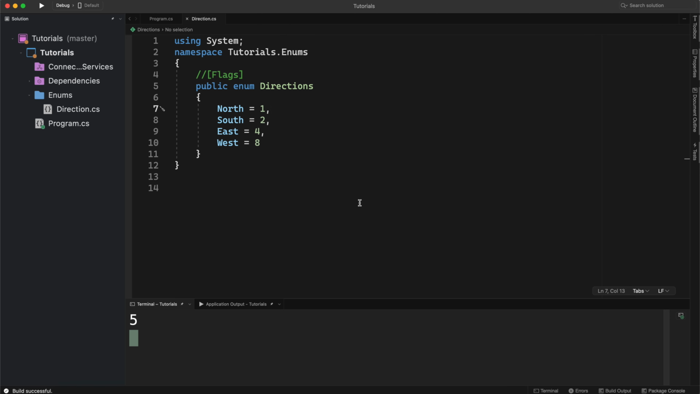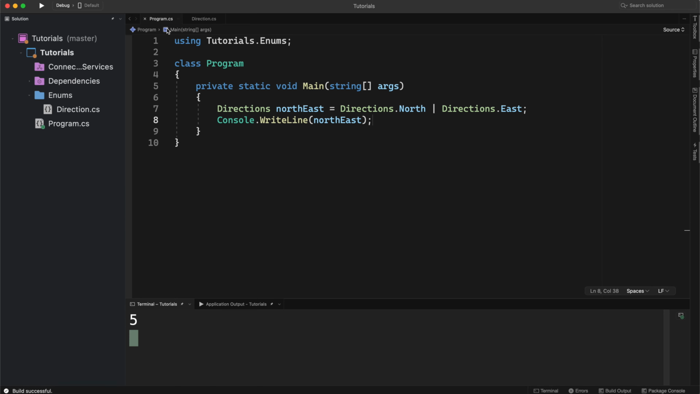Now I'm going to show you what would have happened if I didn't use the powers of 2 as enum member values. If I used a sequence of 1, 2, 3, and 4 like this, when represented in binary, a bitwise OR operation between the North and East would look like this. The result would be 3, and that is also the value of East, so the following statement would be true.